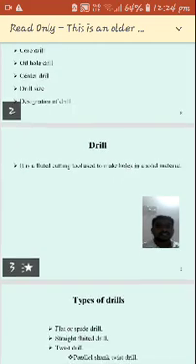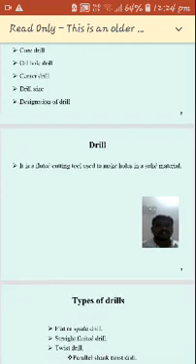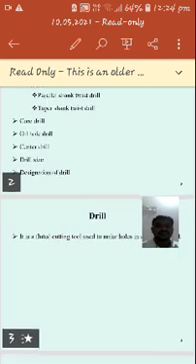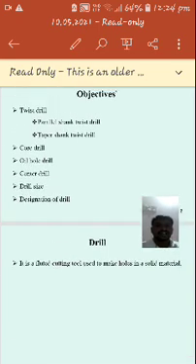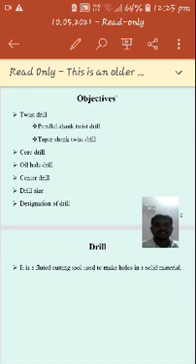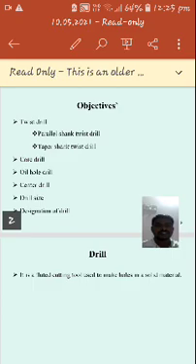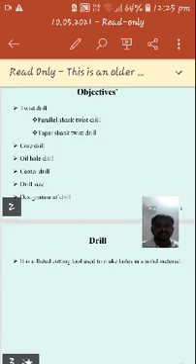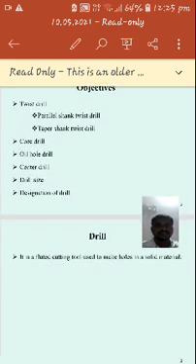Here various types of drills are there. Flat drill, straight fluted drill, and twist drill. In twist drills there are two types: parallel shank twist drill and taper shank twist drill. Then core drill, oil hole drill, center drill, and other drills. These are the various types of drills, and in this class we also discuss the drill size and designation of drill.